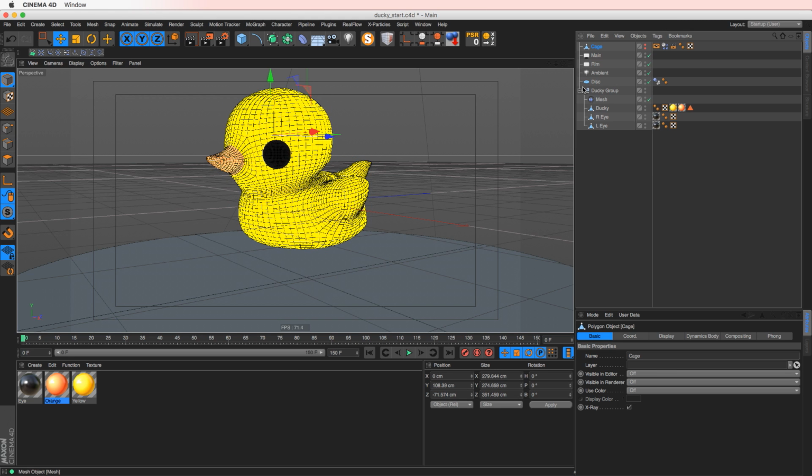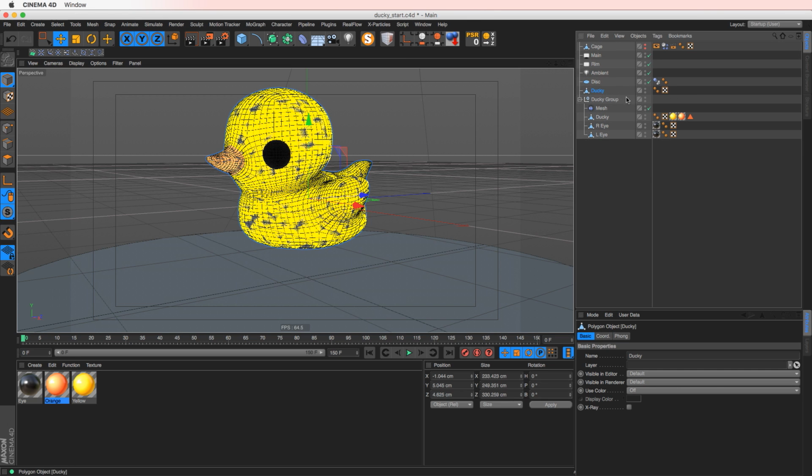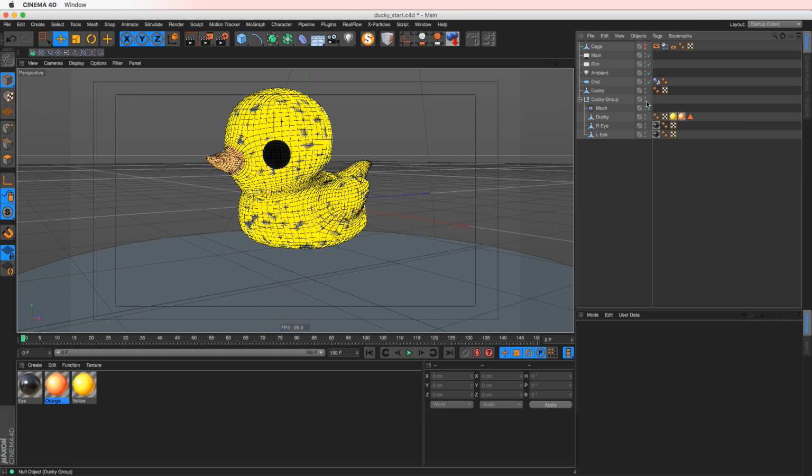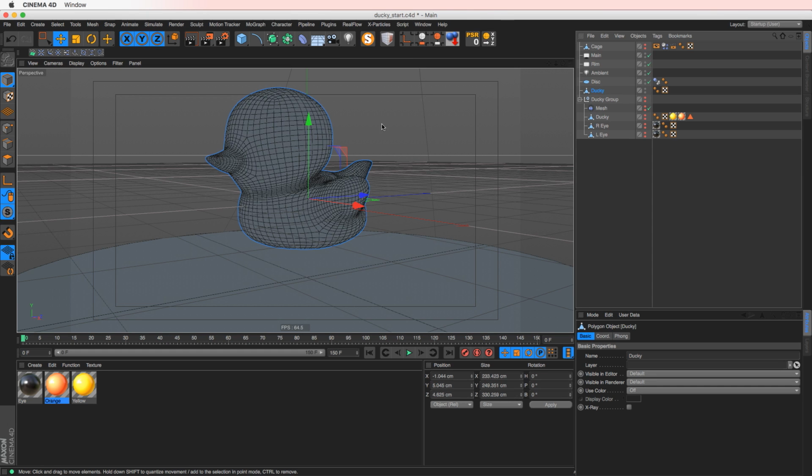And we'll just hide this. We'll duplicate the main ducky mesh, and we'll just delete all the materials and all that stuff. And let's just hide our ducky group as well. So here's our high poly mesh.